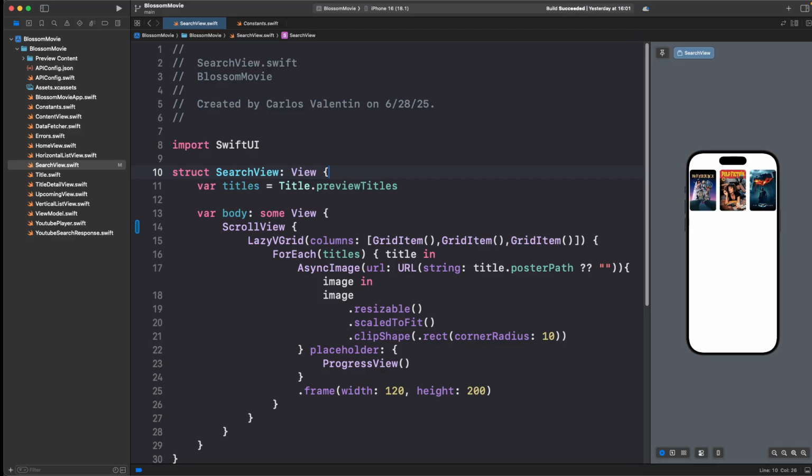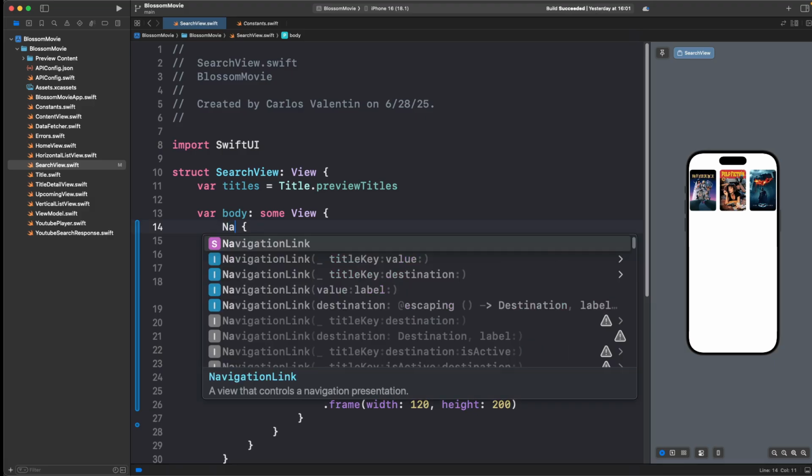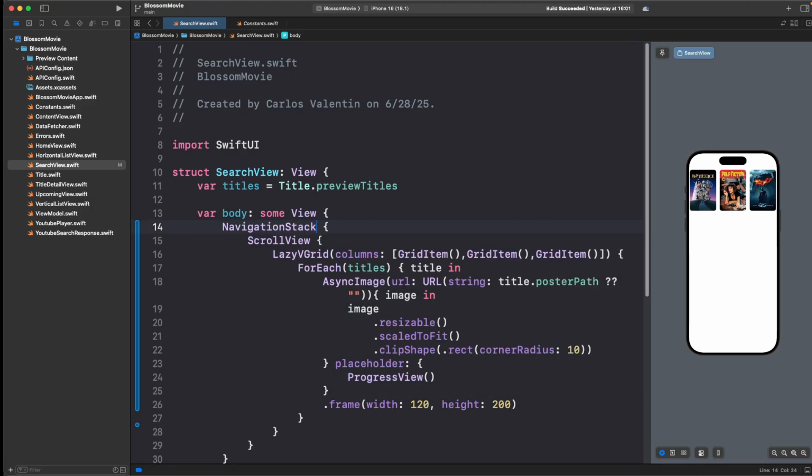For this feature, the main view needs to be inside a NavigationStack. Inside SearchView, right-click on ScrollView, Embed, NavigationStack. This is a great first step, as we'll need navigation later for this view. The rule of thumb when adding a navigation title is to be as close to the NavigationStack as possible. The closest we can get is after our ScrollView.